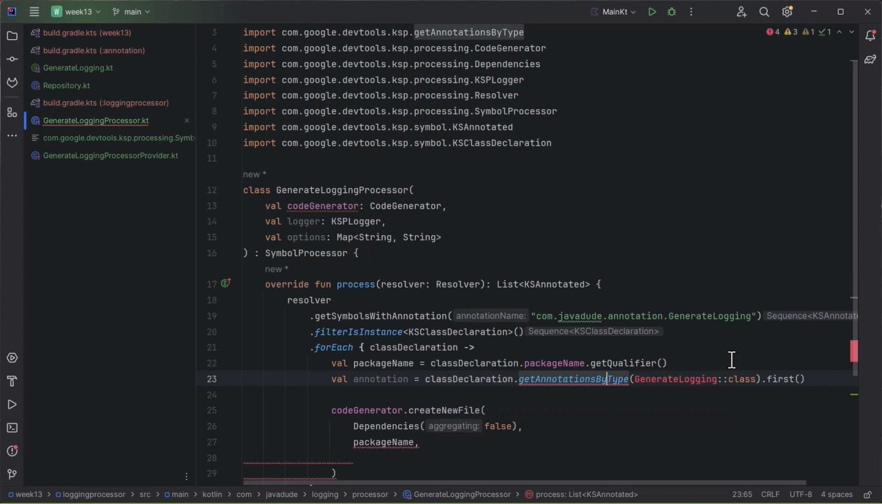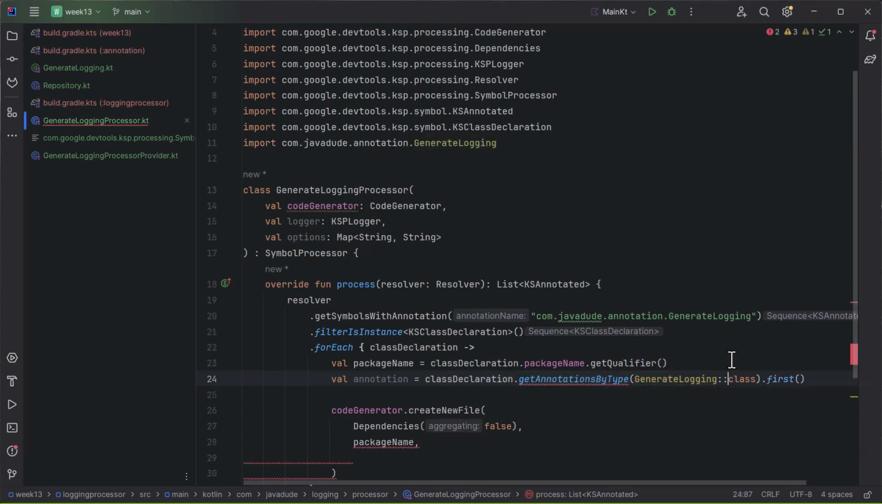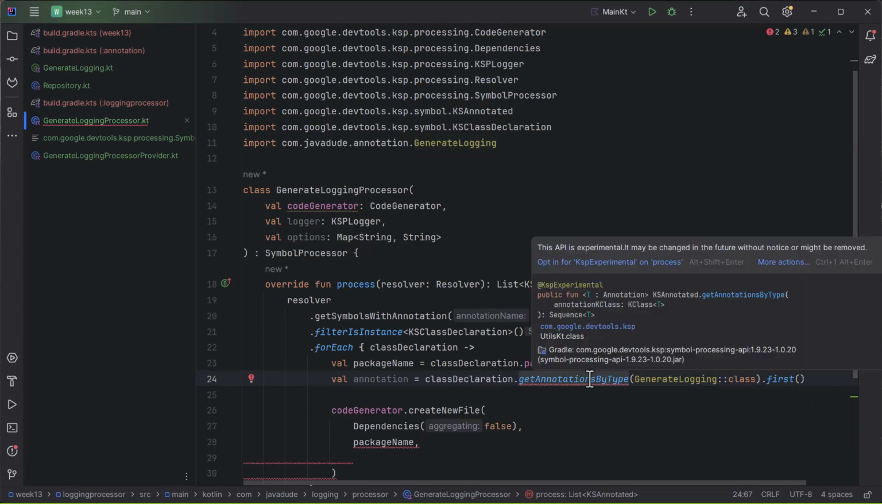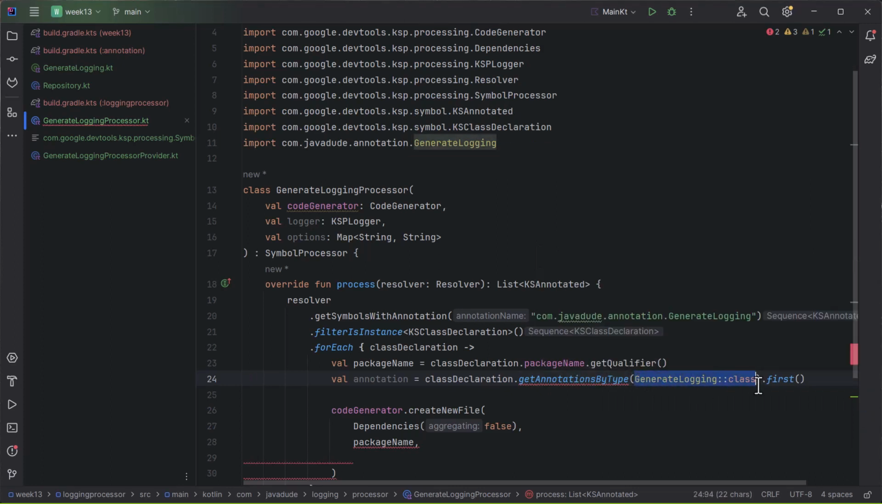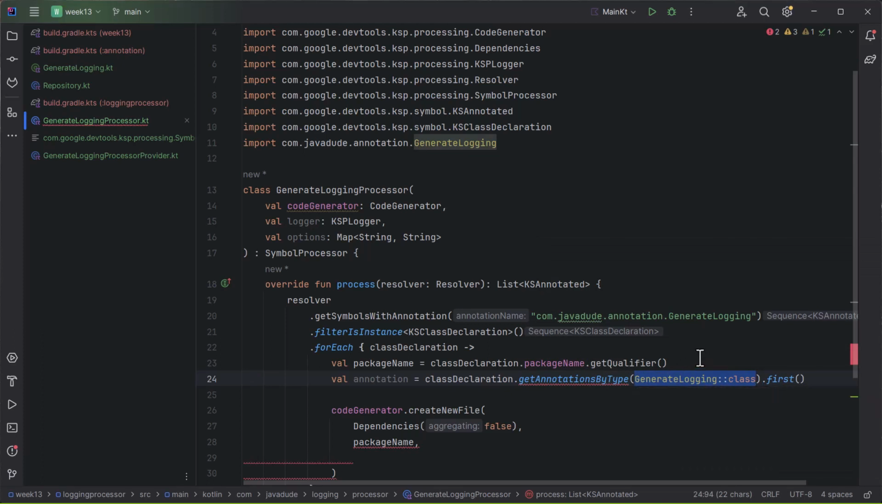Class declaration, get annotations by type, generate logging. And this is an experimental method that they have that uses an actual type to make the lookup a little easier. It's still doing this kind of weird name lookup stuff behind the scenes. I'm not sure why they don't have an experimental one at this level as well. But hopefully eventually they'll get their API sorted out.